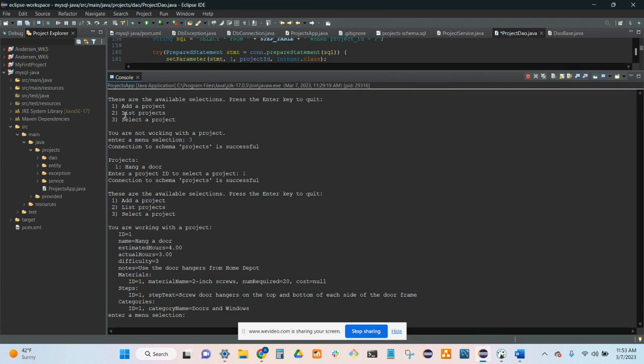So in this case, we selected 3, which was select a project. The only project we had was hang and door, so we entered number 1, and this is the information that came up. It said the ID, hang and door, the estimated hours, the actual hours, difficulty, notes, and then it lists the materials involved. We now have the materials, at least we have the screws and the number included. We don't have the cost put in yet.